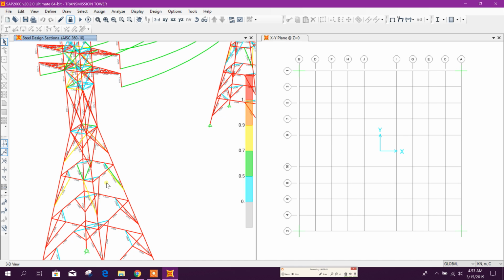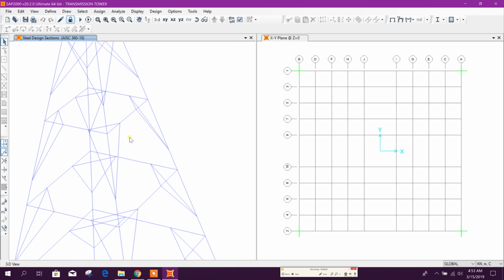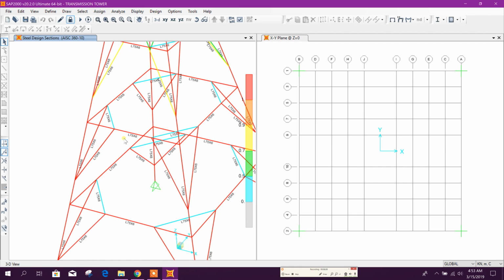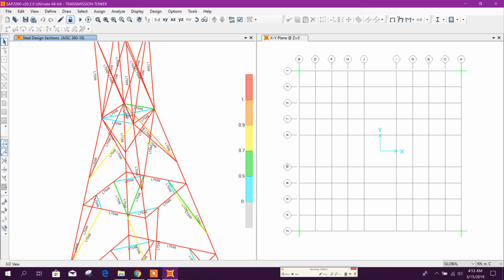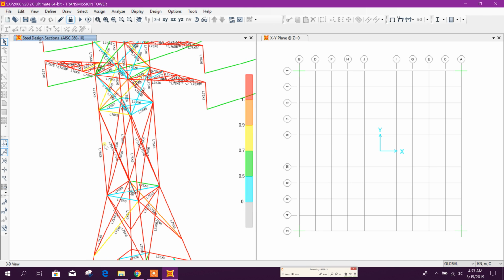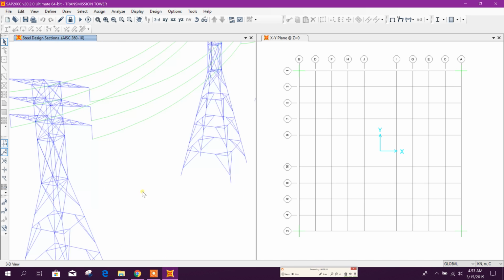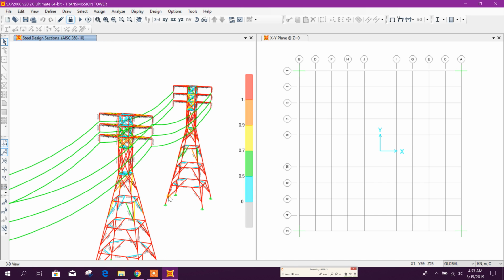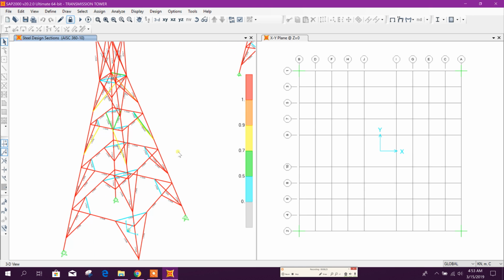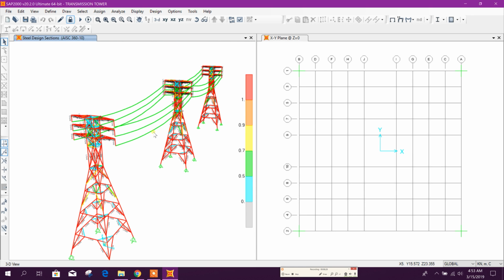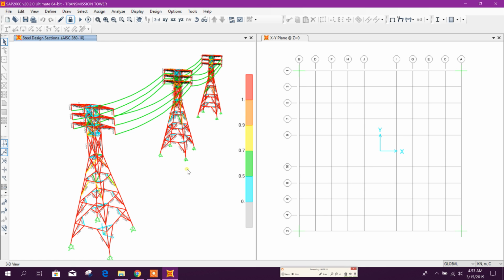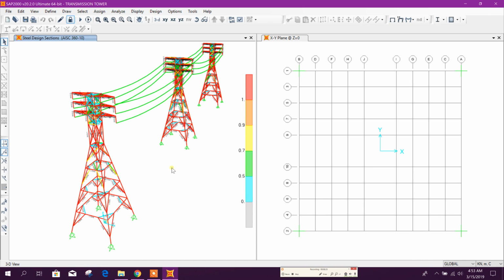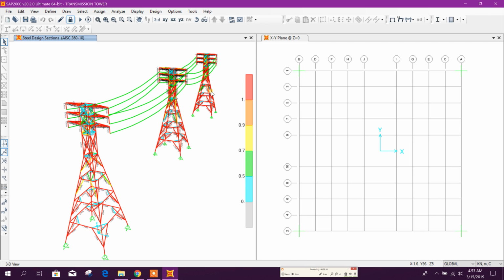Still there are some failing members, so if required we can change the geometric shape also. Here I think this became too much taller, so we can change the shape or we can change the section. Then we can run the analysis and design again. So in this way we can finish our modeling, analysis and design of a transmission tower.